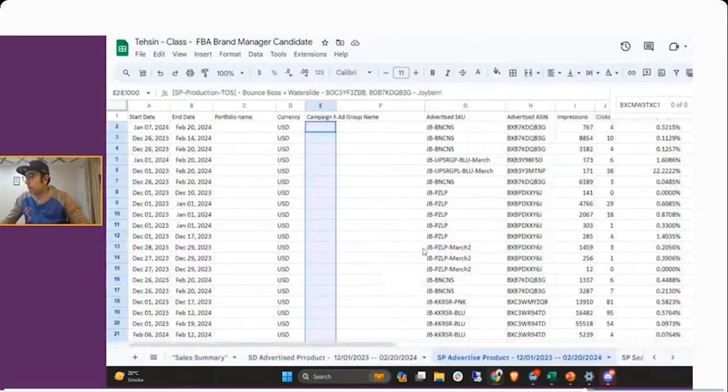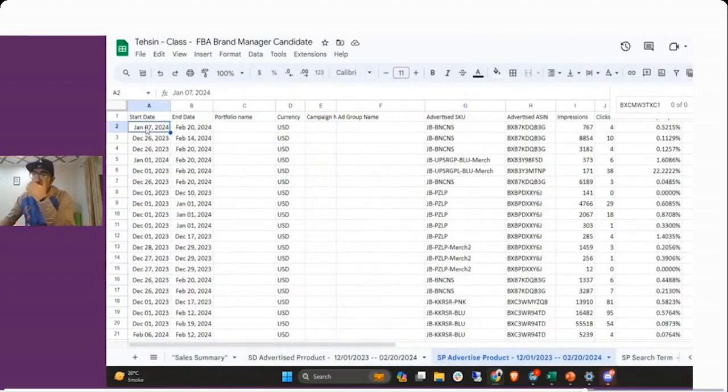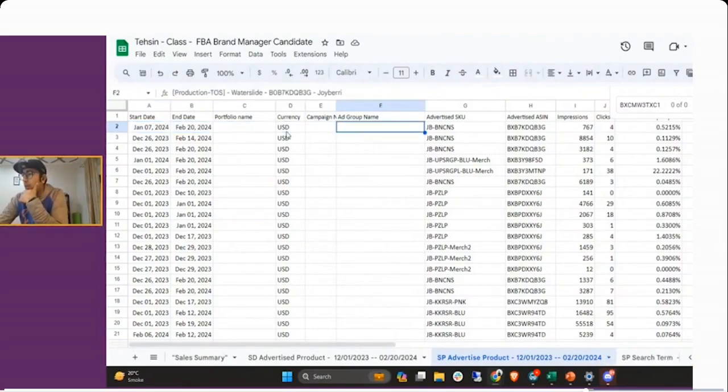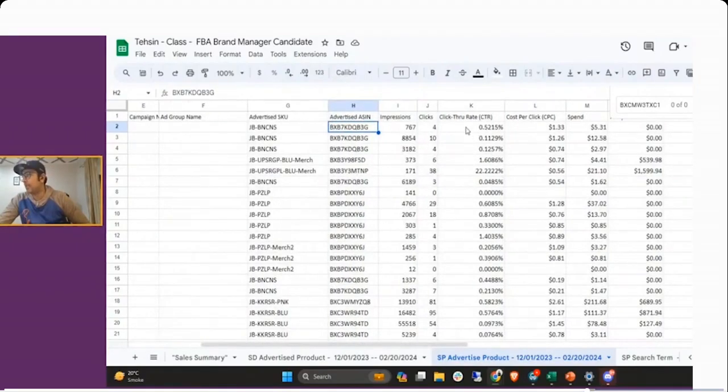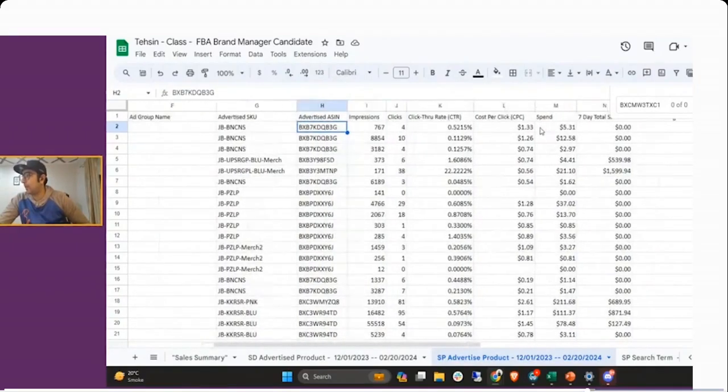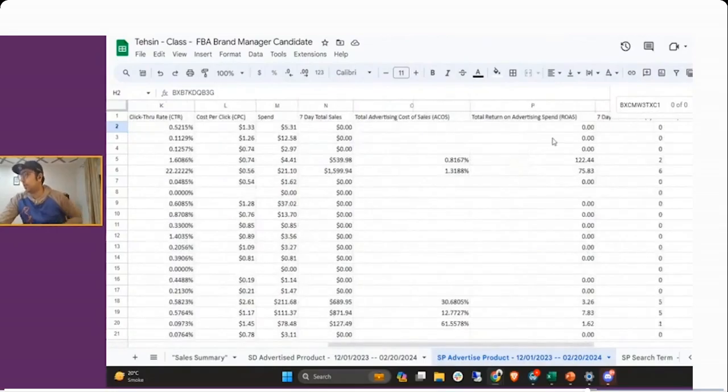So let's open this one. You have this data from a start date to end date. You have portfolio name, you have USD, you have campaign name, you have ad group name, you have advertised SKU for each of these data values. You have advertised ASIN as well. For each ASIN, you have impressions, clicks, CTR, cost per click, spend, and sales. You have other things as well. I'm not going to go further.